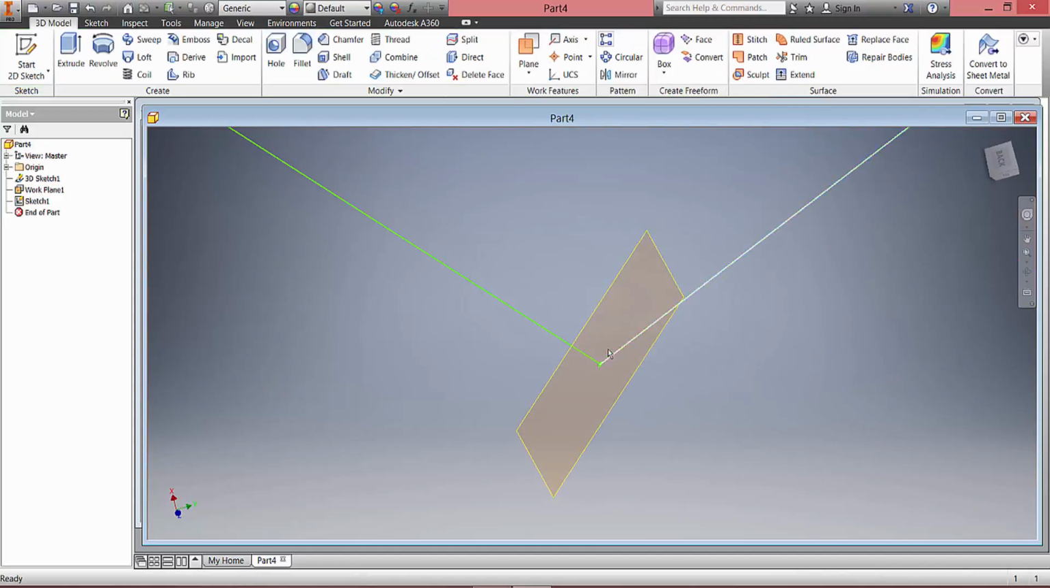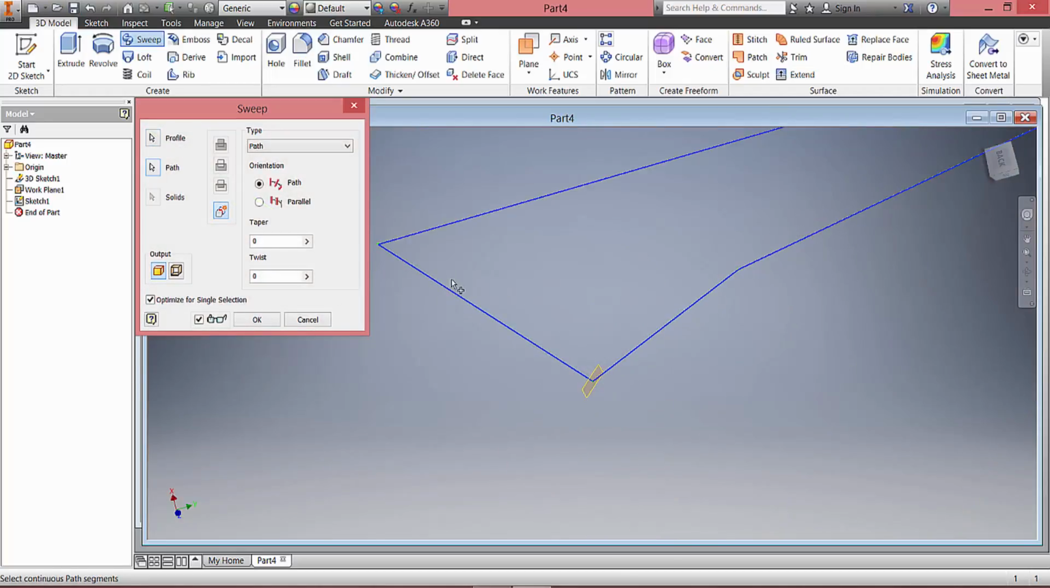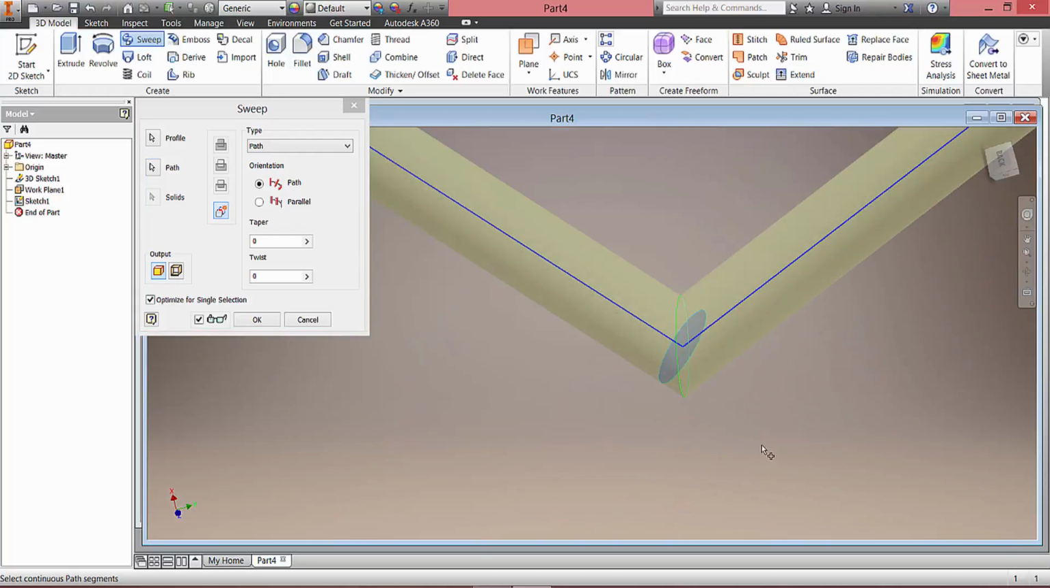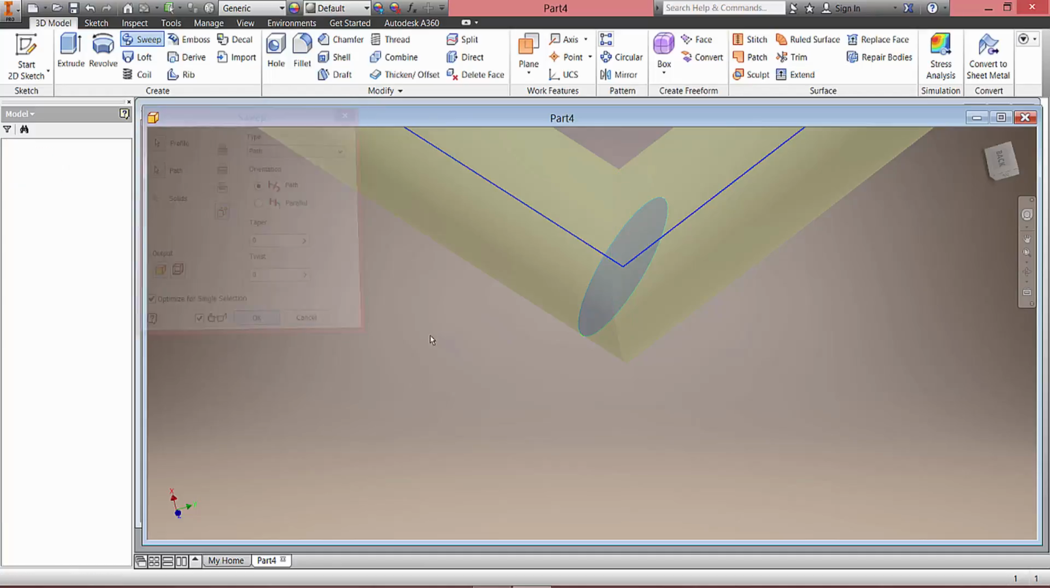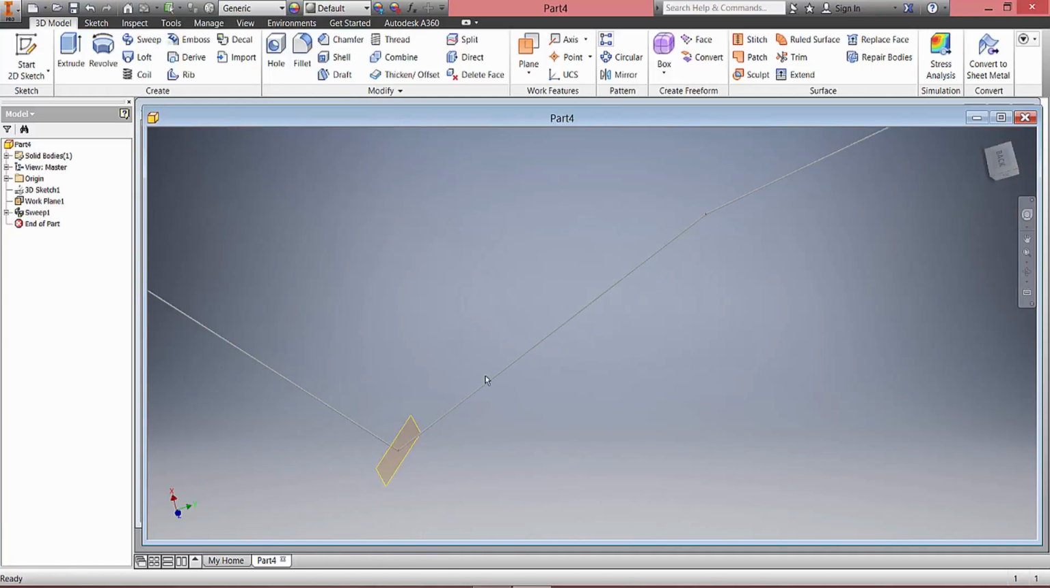I'd finish the sketch, and then what I could do with the circle is sweep it across the 3D profile. If you take a look, the circle has been swept across, and it now currently exists. If I press OK, I now have a 3D sweep that will go across the entire shape.